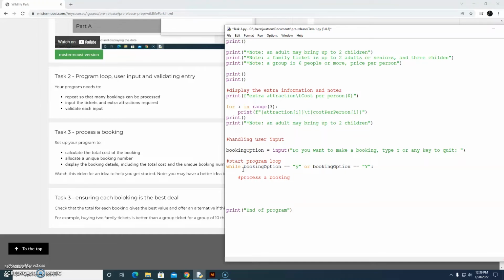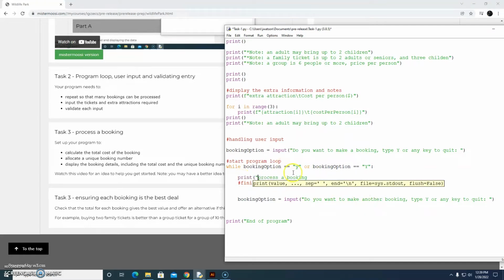And when we finish the booking, we just need to ask again, do you want to do another booking, right? So we need to repeat this line of code at the end of this while loop. This is our main program loop. Do you want to make another booking? Okay? In fact, let's turn these from comments into print statements so we can kind of see things happening as we run our test program. That might be useful.